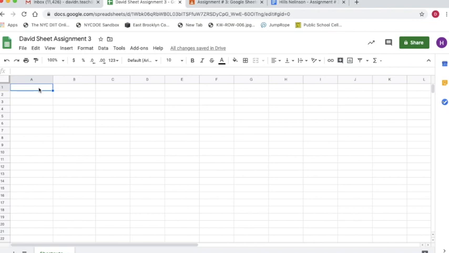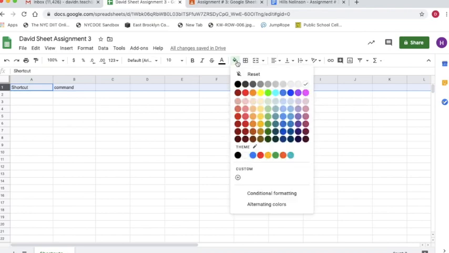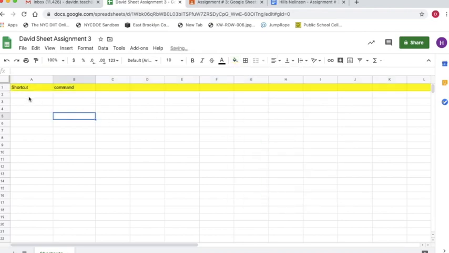I want to have, like, what is the shortcut, and we learned about shortcuts in the previous assignment in Google Docs, right? So I'm going to say, what is the shortcut, right? Shortcut. And then here we'll have, what are we going to call it? The command, right? And since I'm titling this, I just selected the whole row, and I can change the color of the row. That's kind of nice, right?